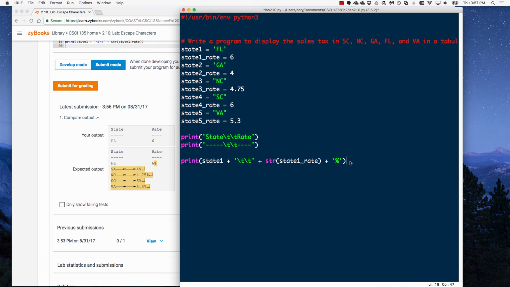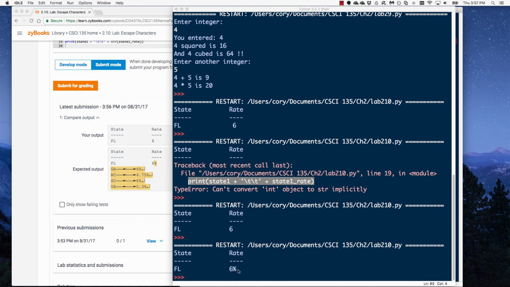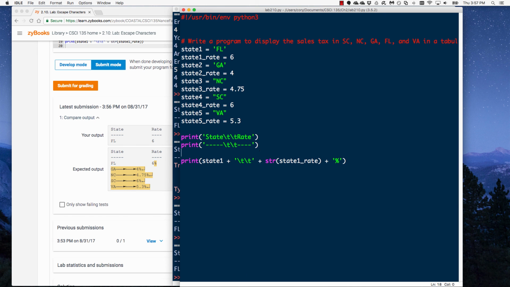One thing I want to point out is that this would not have even been possible to get the percent to sort of line up right up against the 6 if we were still using commas. So let me show you what I mean. First, let's run this, verify that it works. Yep, that looks awesome. And then let me go back to what we had before. We had this print state1, comma, tab, comma, state1 rate, comma, and then we would probably throw that percent on the end.